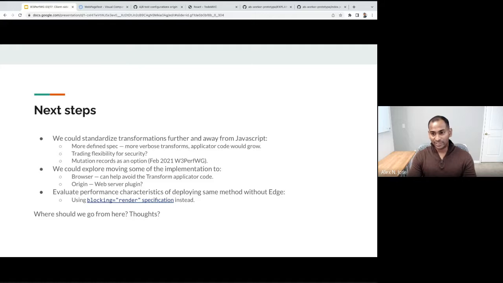Now that brings us to the next steps. Where do we go from here? We have a couple of options. One, we could standardize the transforms further and move away from JavaScript, because a lot of feedback I received during the prototyping was that people don't like JavaScript being on the page, because we're integrating a third-party JavaScript directly onto the page. It is somewhat analogous to what the AB industry is doing today, but at the same time, we could move that through more standardization to a fine-grained spec, like a set of operations.